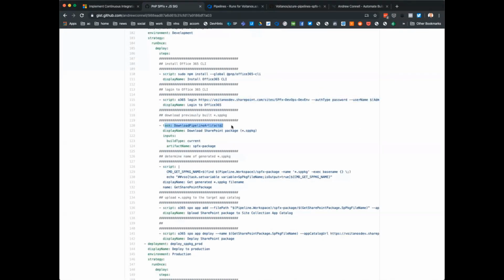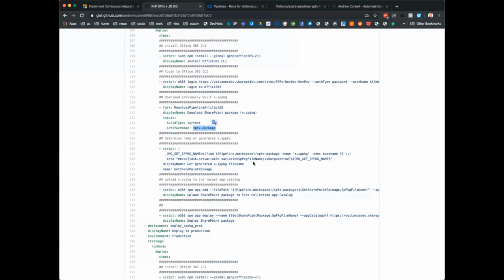Then I need to go download the pipeline artifact. I need to go download that SPPKG file. I got to download that guy into this deployment stage. Now I have a local copy of it. What am I downloading? The thing that was named SPFX package. Well, that's not really the name. Remember, it's like Hello World SPPKG. So I got to get the name of it again.